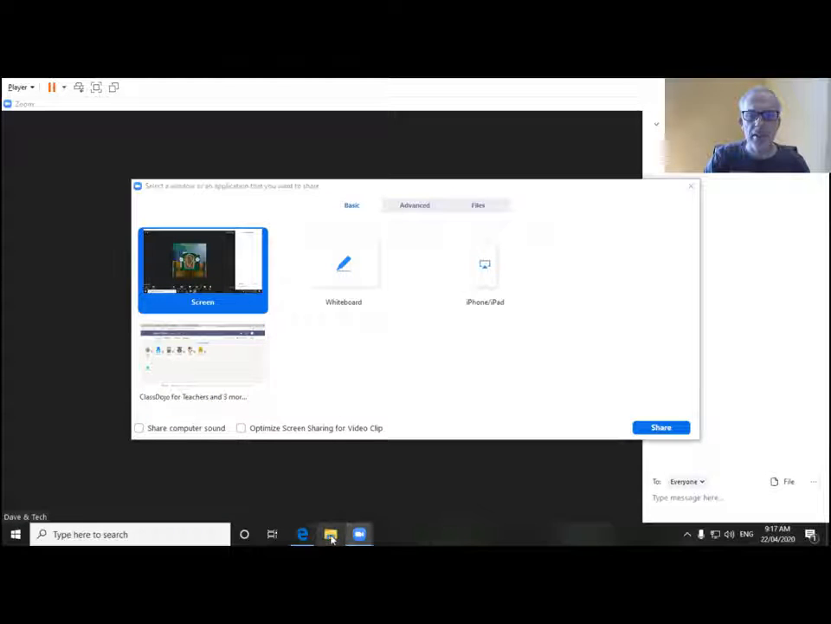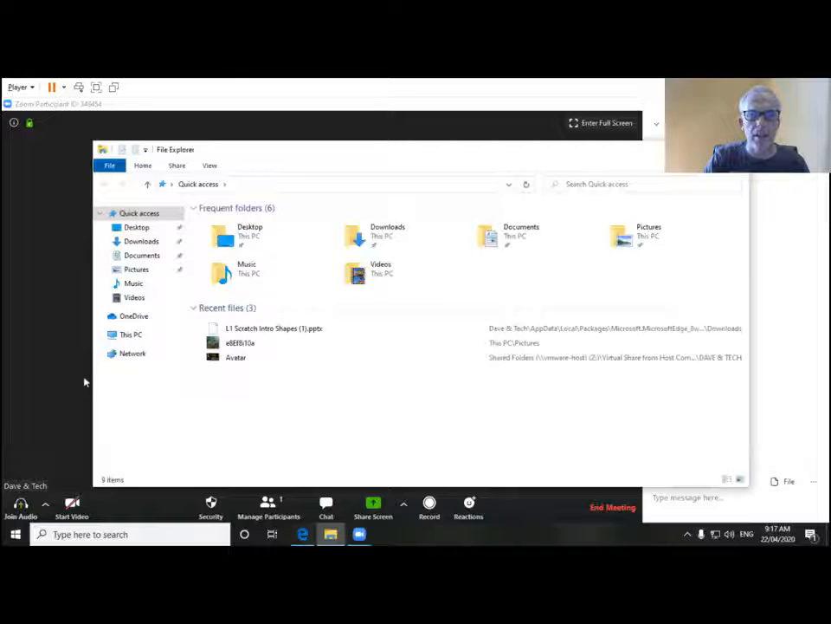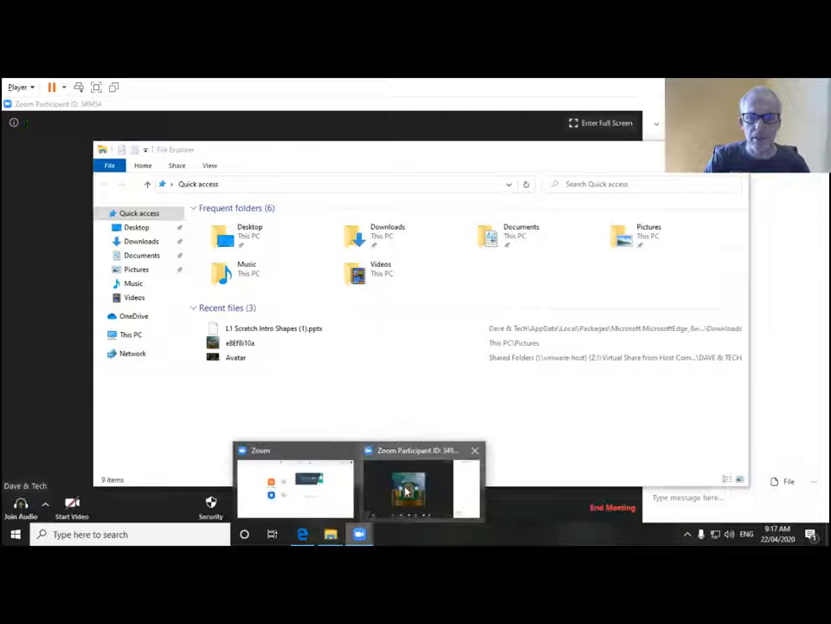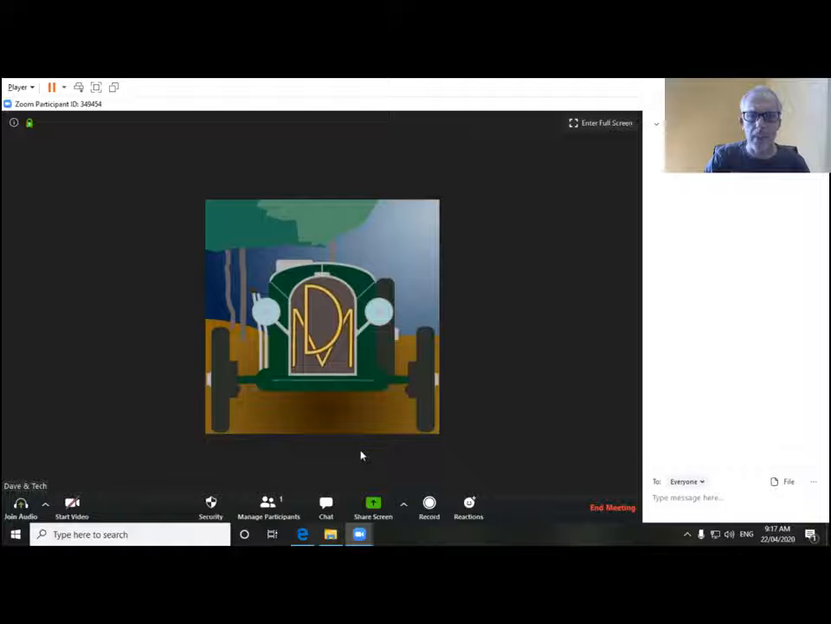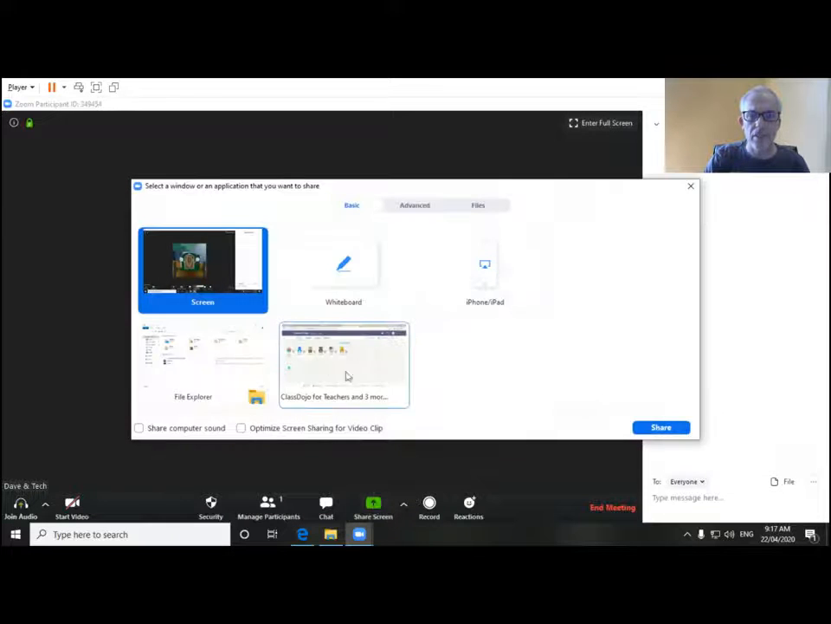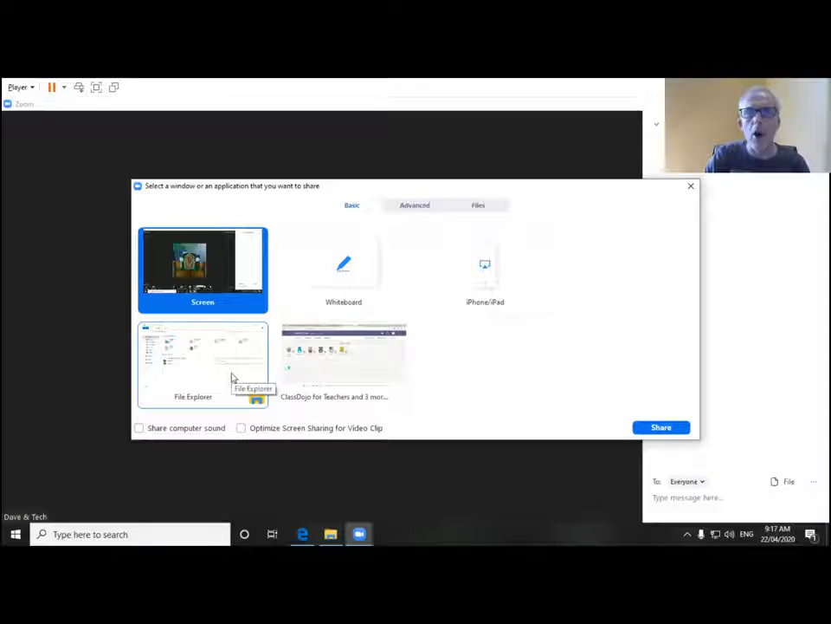If I was to open Explorer, for example, down here, just as another window, and go back to my sharing, if I reopen that, you'll see now that that's also showing up here. So any window that you have open will show up here.